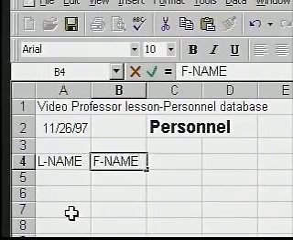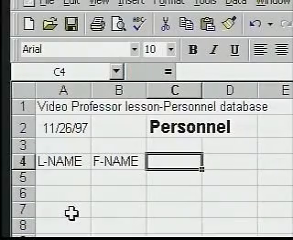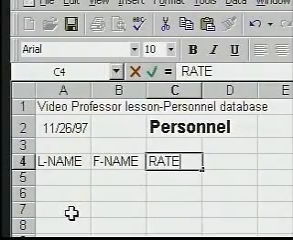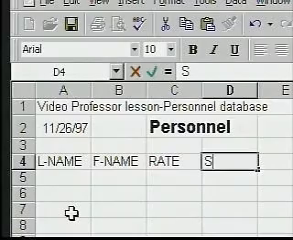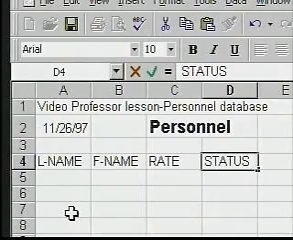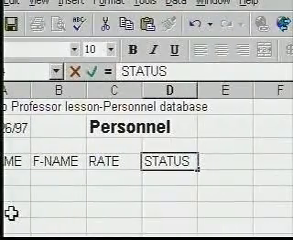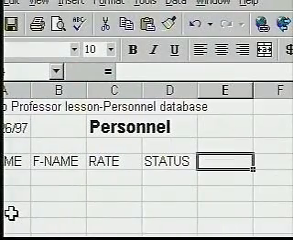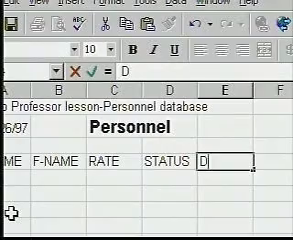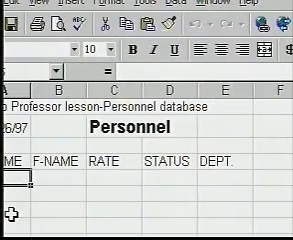When you finish, tab over to cell C4 and then type in the word rate. We'll enter each employee's pay rate into this field. When you finish, tab over to cell D4 and enter the word status. This field will contain a tax deduction code for each employee. We'll indicate whether they are married or single and the number of exemptions they claim. Now tab over to cell E4, enter the abbreviation for department, DEPT, and a period. That will do for our simple personnel database.